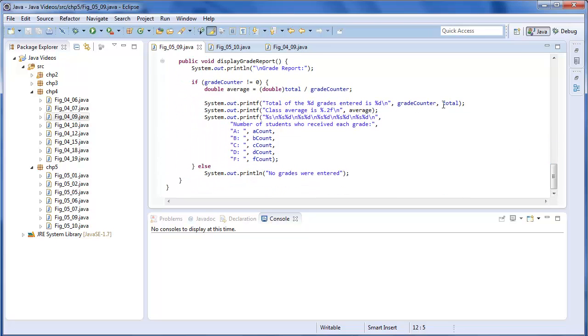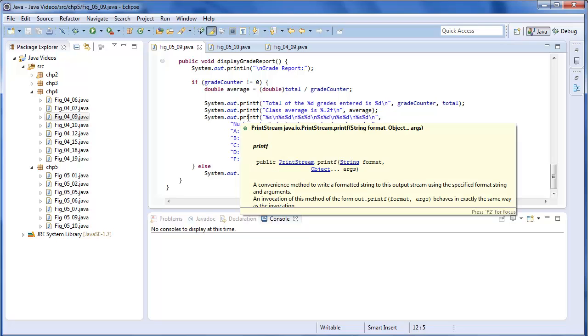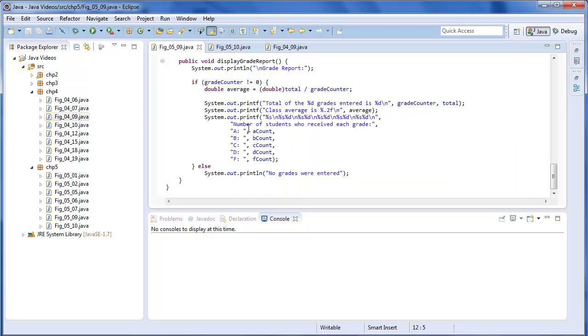So we output the totals as before and the average. This time we add a new print statement and we print the different letter grades and how many students got each letter grade.